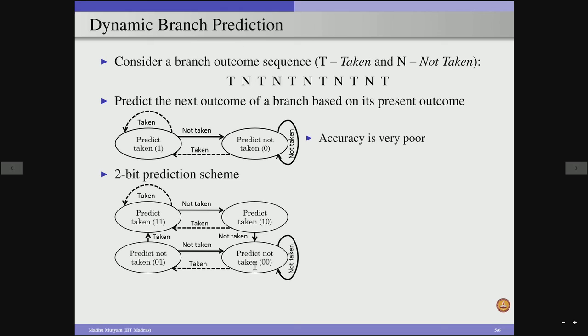Assume that we are in 00 state, and 00 state indicates predict not taken. So, we will be assuming that the branch is not going to take place, and we will fetch the instruction accordingly. But if the branch is actually taken after we perform the branch computation, then we will go to predict not taken with the state 01 using this dotted arrow, and still in this 01 state also, because it says predict not taken, next time also if the same branch occurs, then we are going to assume that the branch is not going to take place, and we proceed further.